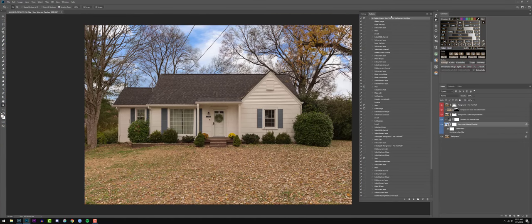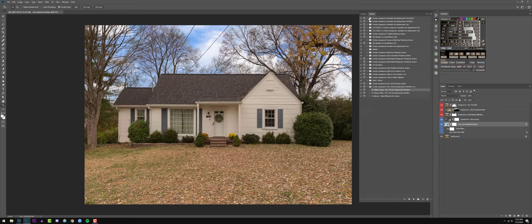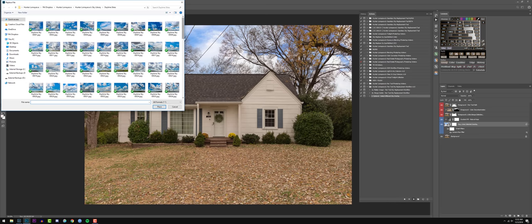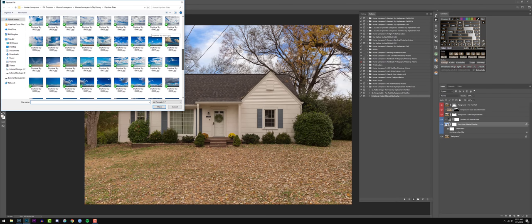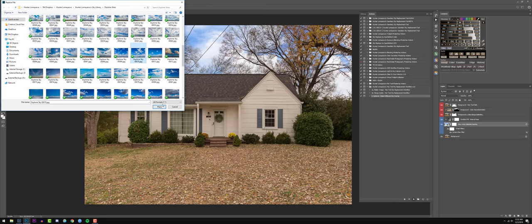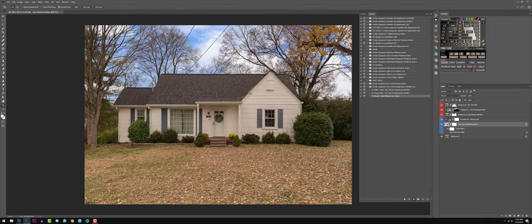That's pretty much it. If you ever wanna change the sky, just go ahead and go to the optional, select different sky overlay, hit continue. And that's gonna allow you to change into another sky. Let's pick a number 70 is looking cool.